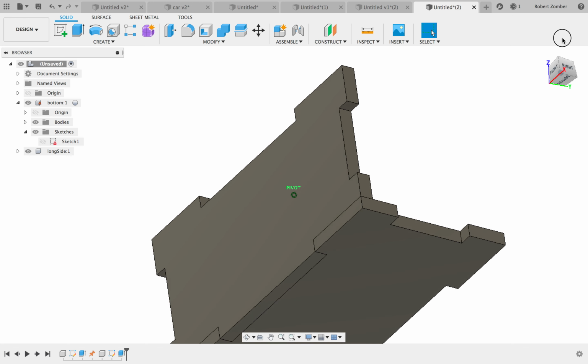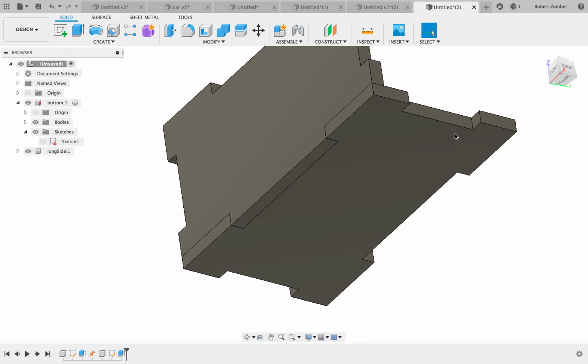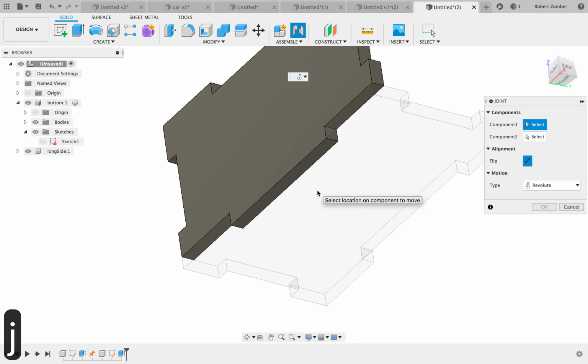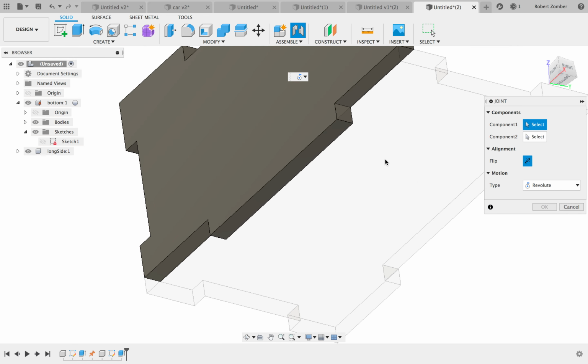Now that we have this second piece in, I want to join it immediately. So I'm going to press J for join. You'll notice that this one grays out, and this is grayed out because it is grounded, which means it cannot move. And the first one we grab is always going to move to the second one we grab. So this one cannot move, so it is therefore grayed out.